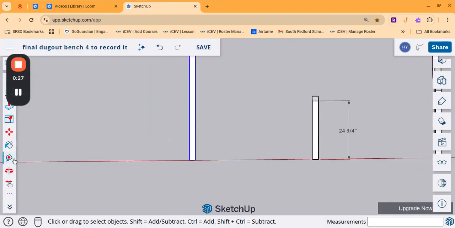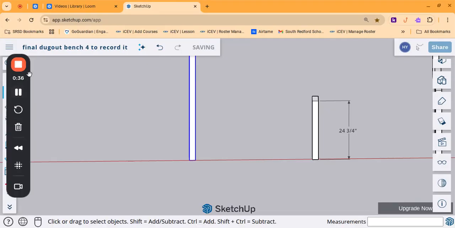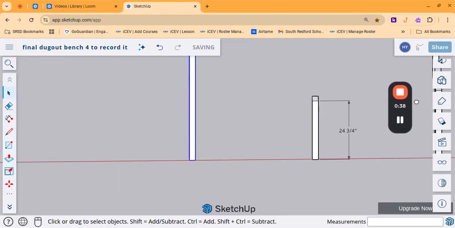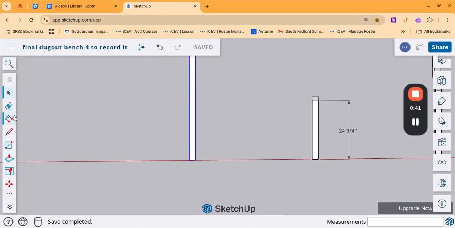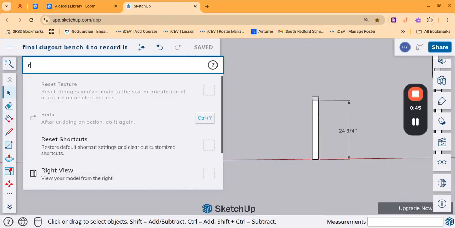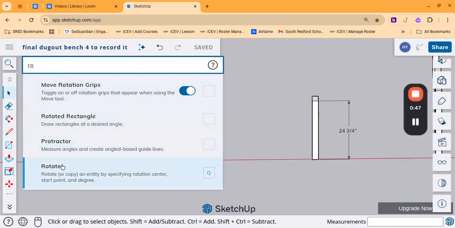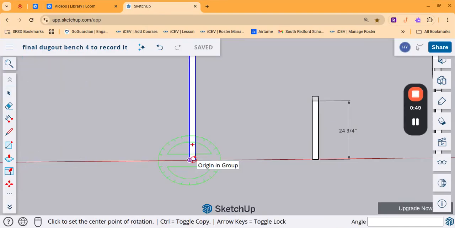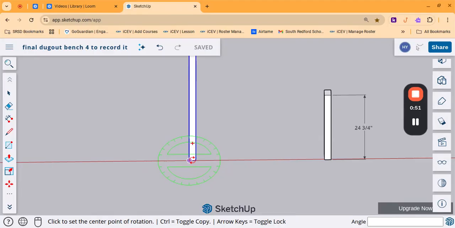90 degree. So I will come to the rotate. Let me see the rotate. I don't see it here. Let me move this one. Okay, I don't see it. I come here, ROT, rotate. Oh, I forgot. We can hit the Q.